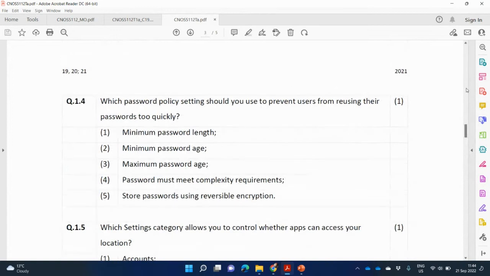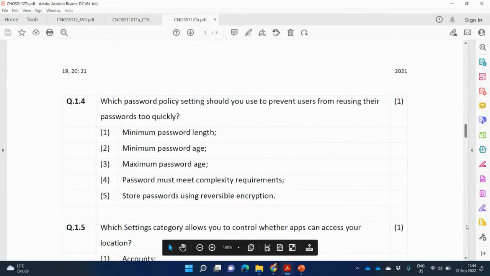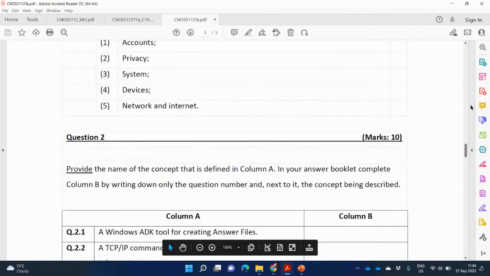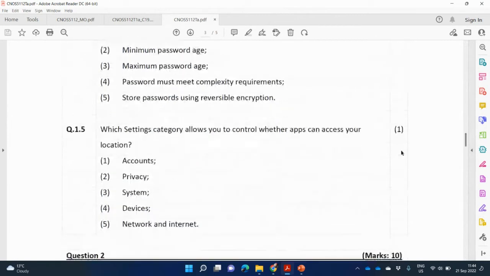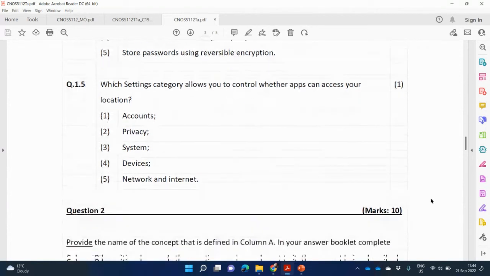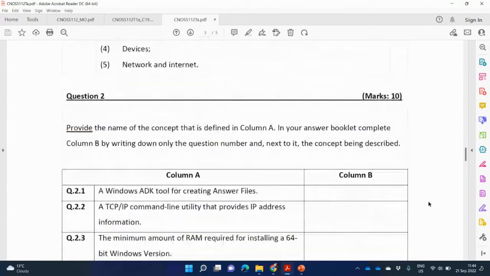Okay, account password length, etc. was found in the accounts chapter. Then the next one, what is the next one? 1.5, which settings category allows you to control whether apps can access your location, right? This has got to do with apps. So in the apps chapter, I'm going to look there.